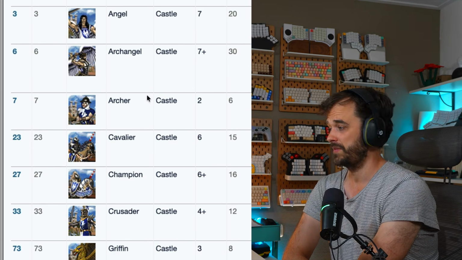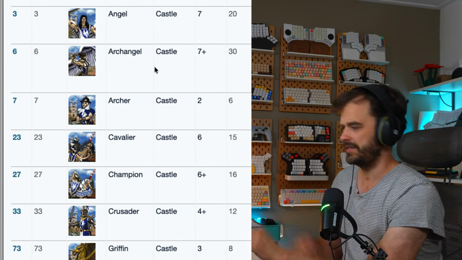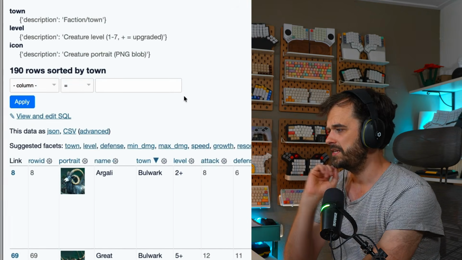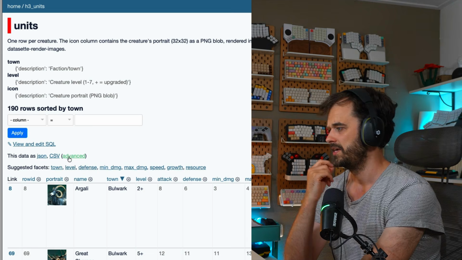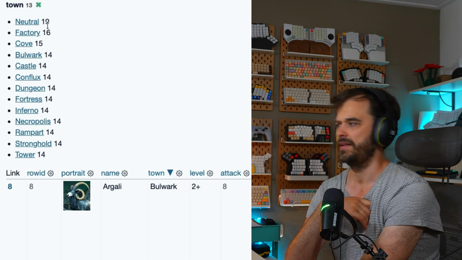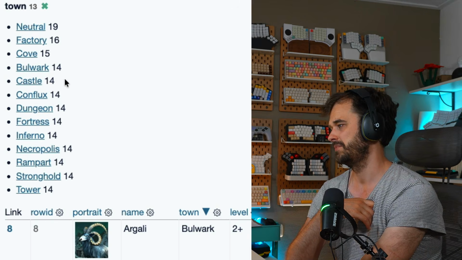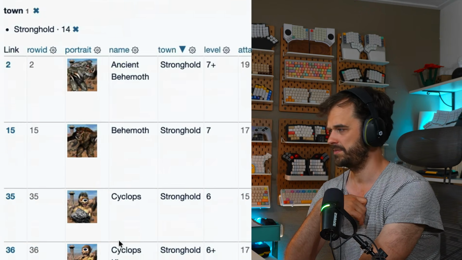A really cool thing is also that you can just add images if you wanted to, or audio. There are all sorts of plugins in this ecosystem. What's also pretty neat is that the UI over here is rudimentary, but it really gets the job done. You can do things like, I want to facet this by town and give me all the units that are from the Stronghold faction. And there you go. I'm making a little bit of a subset by doing this.